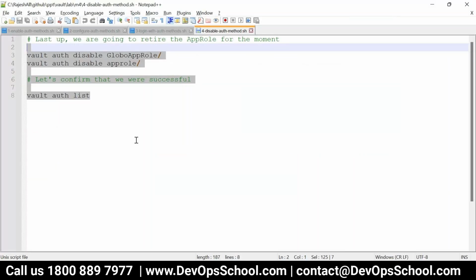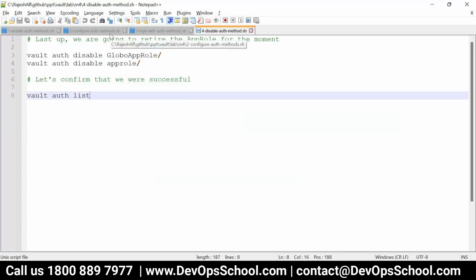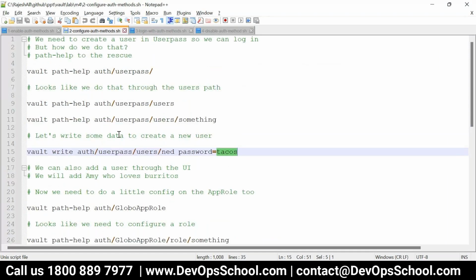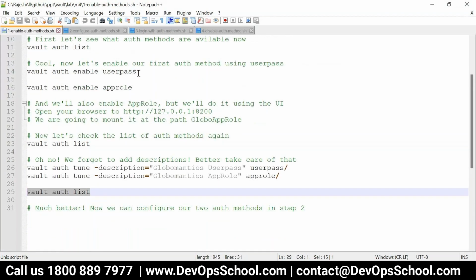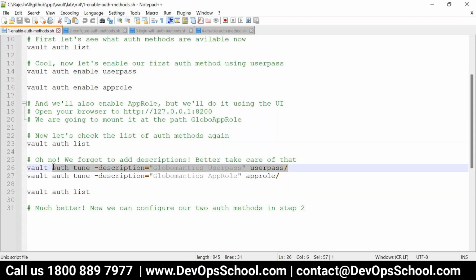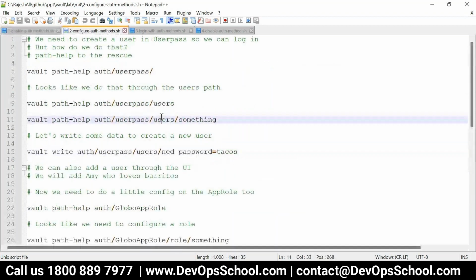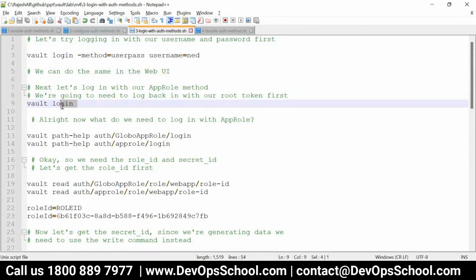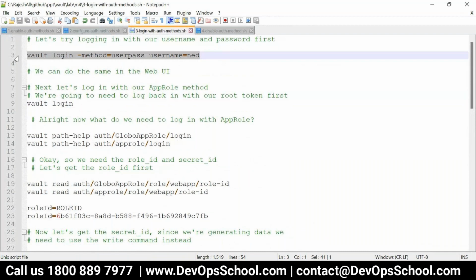So userpass means user ID and password. What I did: first you have to enable it. For this you have to run this command. After enabling userpass, you have to tune it using this command. After that, you have to set the user ID and password using this command. And after that, you have to log in using this command. Got it. Thanks, Rajesh.